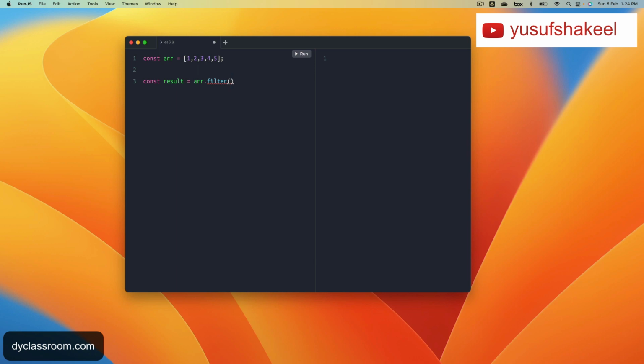And we are going to return true or false. If the value is true, then the element will be added to the result. If the value is false, then we are going to skip that element. So we can represent the element of the array as EL. I'm using an arrow function, and we want to check if EL, that is the current element of the array, is even or odd.